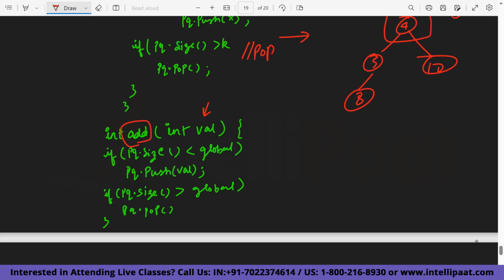Now suppose our size is maintained all over here, and I have to add an element called 9. Okay, void add 9. So in order to add 9, I am passing this parameter called val. And I'm saying that if pq.size is less than or equal to the global k. I wanted that variable to pass on to this function also, so I just made it equal to k. I'm telling that if the size is less than the global, then I'm pushing the value. And if pq.size is greater than the global, then I am performing the pop operation.